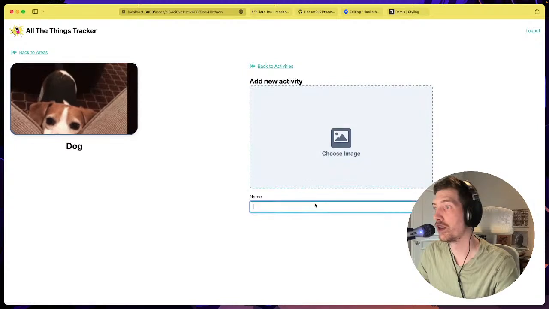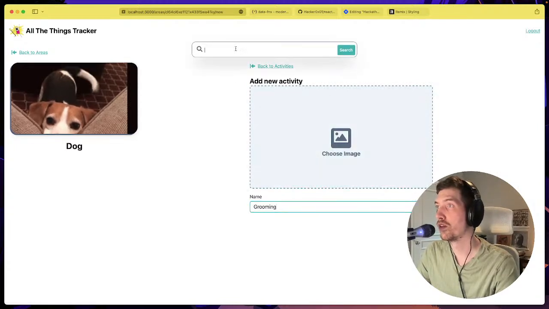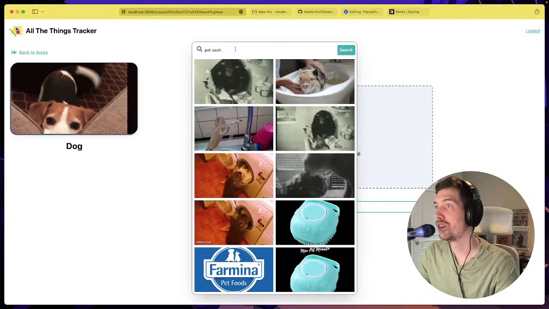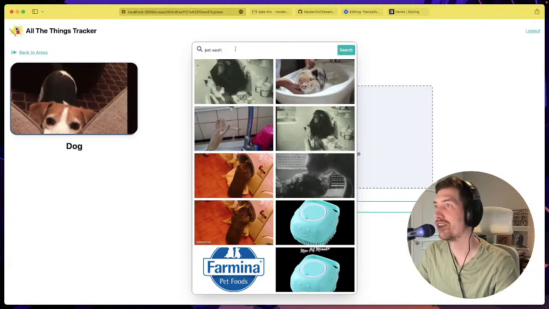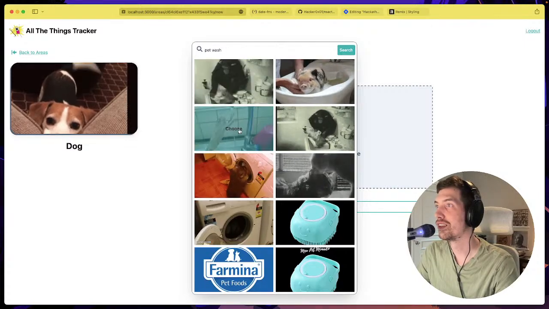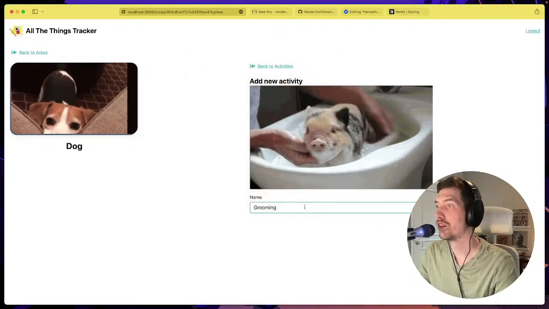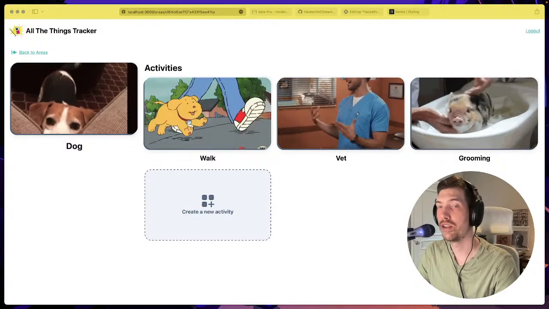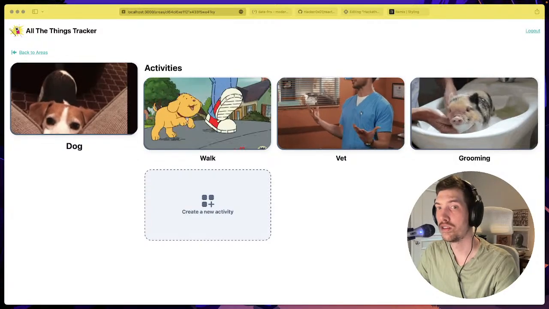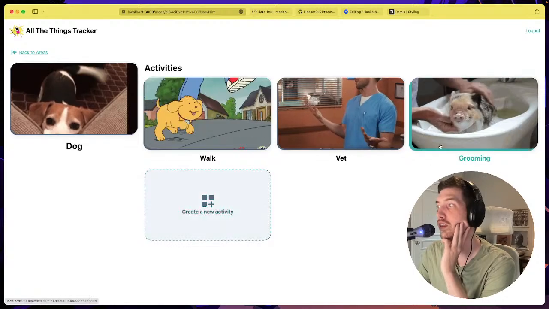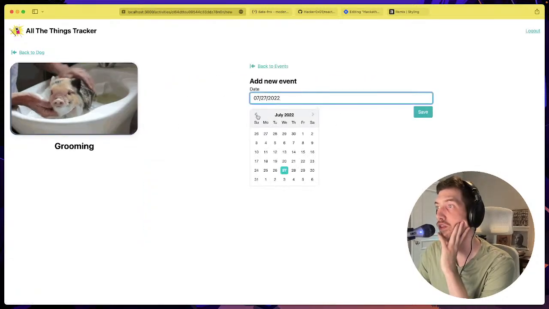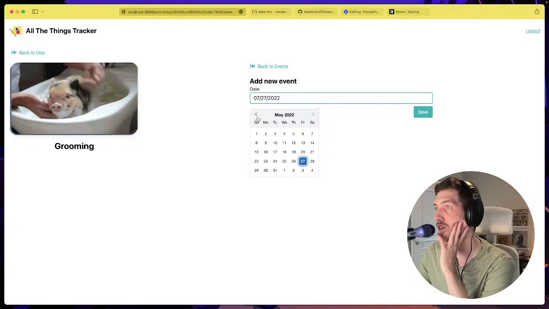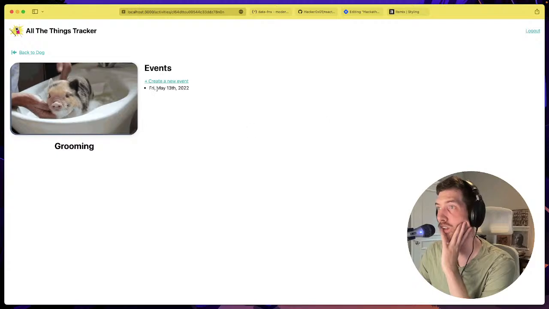More importantly is grooming. Pet wash. Oh my gosh, these are cute. Grooming. All right, so we will say Anna. She got groomed on 5/13. So we'll do, all right.